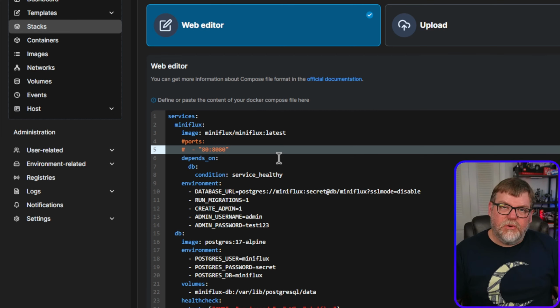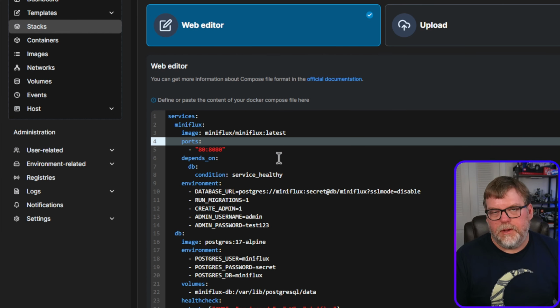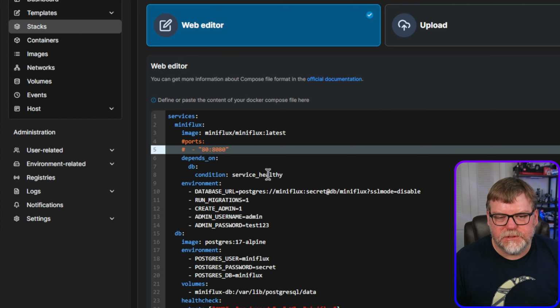If you're running this locally, you don't want to use the Nginx Proxy Manager. Good news, just uncomment out what I just commented out. Take this and go, boom, and then boom, and there we go. And that will make it so that you can access the Miniflux container on port 80. Next up, I'm going to recomment those out, and let's take a look here.